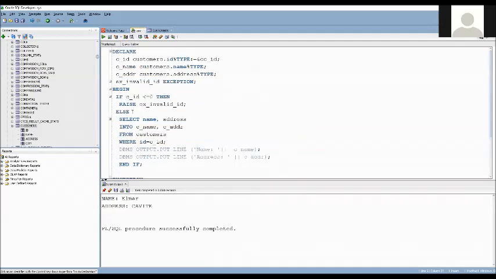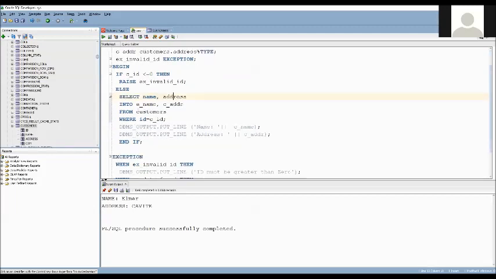Okay, else, it means that if your C_ID is not less than or equal to zero, we will now select the name and address and save it to the C_NAME column and C_ADDR column from the customers table, where this is the condition, where the ID is equal to C_ID. Okay, so this will be the output. So let's try to run.